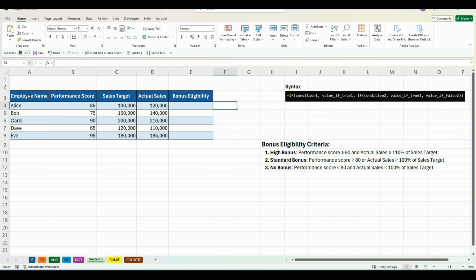Here's a list of 5 employees, along with their performance scores, sales targets, and actual sales. We want to determine their bonus eligibility based on the following criteria: a high bonus if the performance score is 90 or above, and actual sales are at least 110% of the sales target. A standard bonus if the performance score is 80 or above, and actual sales meet or exceed 100% of the sales target. And no bonus if the performance score is below 80 and actual sales fall short of 100% of the sales target.